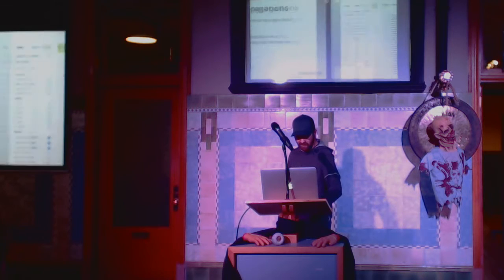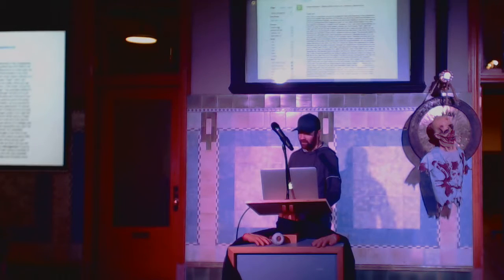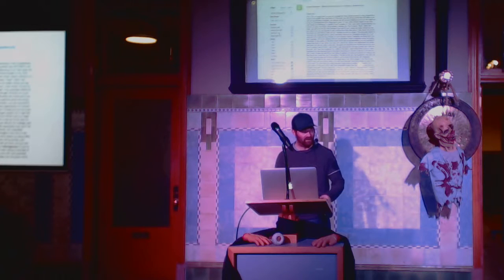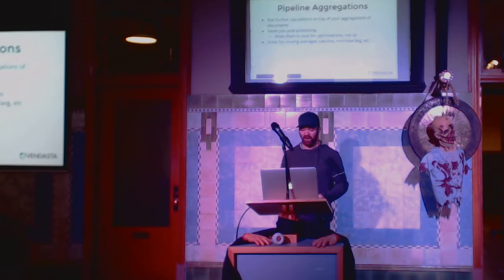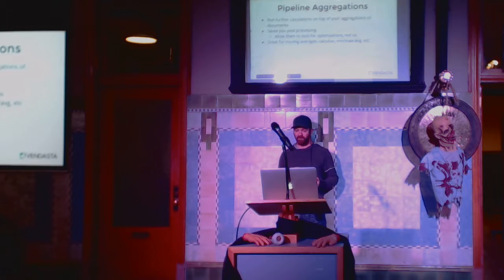So like I said, an aggregation might be these numbers right here for all the reviews that match the advice management. How many are from Facebook? How many are from Glassdoor? How many are from TripAdvisor? Pipeline aggregations will let us run another aggregation on top of that, do another calculation. It's really all about saving you post-processing and letting Elasticsearch attempt to optimize your calculations. It's great for things like moving averages and calculus and everything like that.